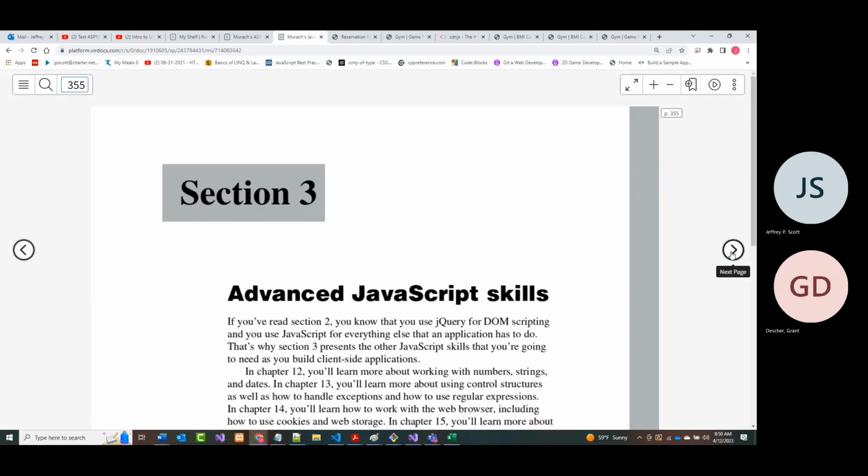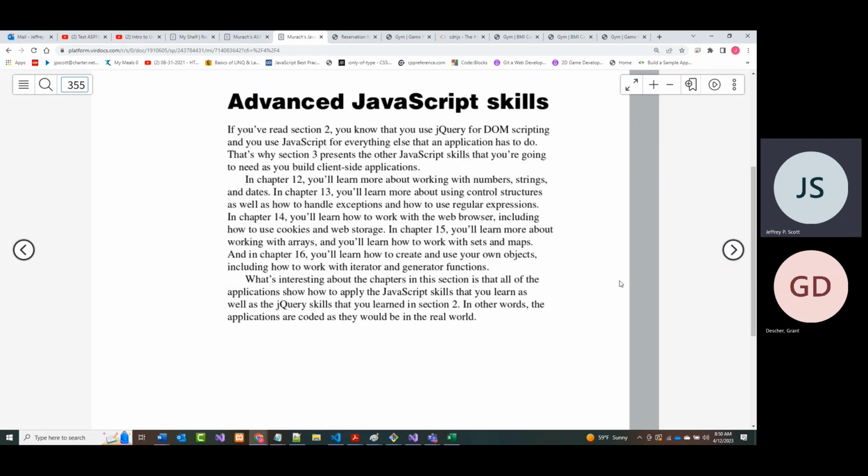So these are known as advanced JavaScript skills. Chapter 12 is on using numbers, strings, and dates. Yes, we're going to do that. Chapter 13 is more about control structures. Guess what they show in there? How to use the switch, with cases and stuff. We've already been doing that. We'll also talk about how exceptions are handled in JavaScript, and an exception is an exception to the norm. And there'll be more on regular expressions.